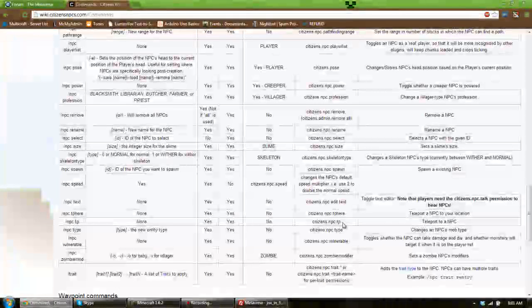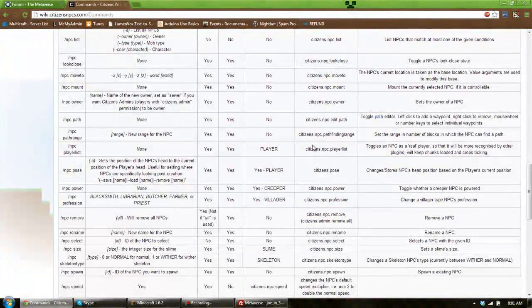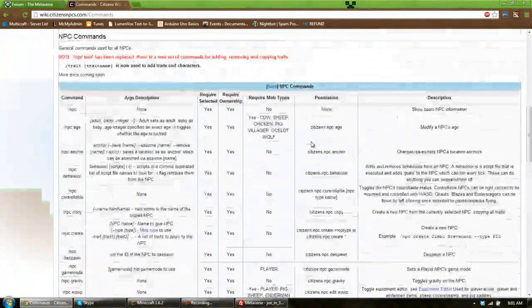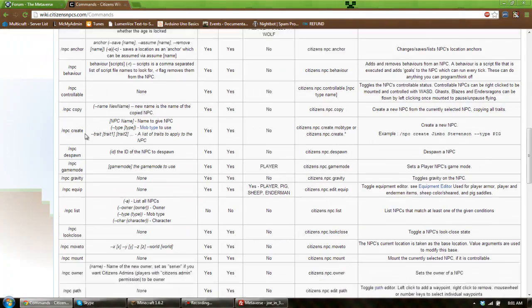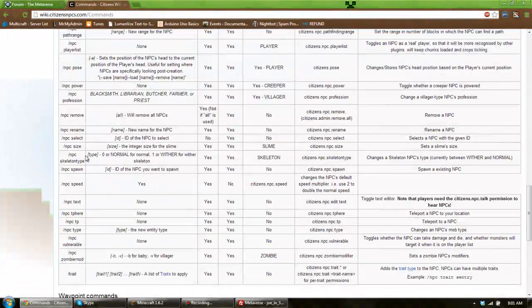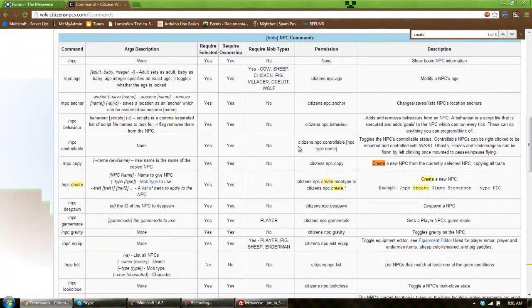So let's just say I wanted to add the ability for VIP members to create an NPC. Now, what I'm going to do is look for NPC creates. I'll just search it. Creates a new. There it is. Okay, so here are our permissions. We have two different ones for create. You can create a mob, which is like an NPC creeper, or you can just create an NPC.